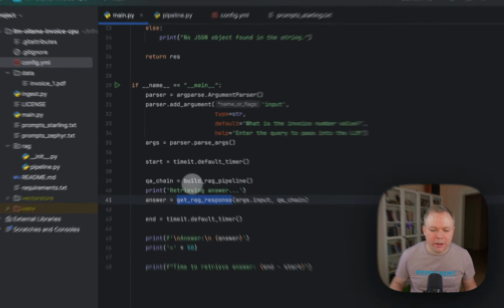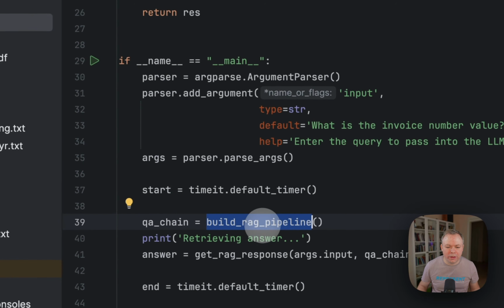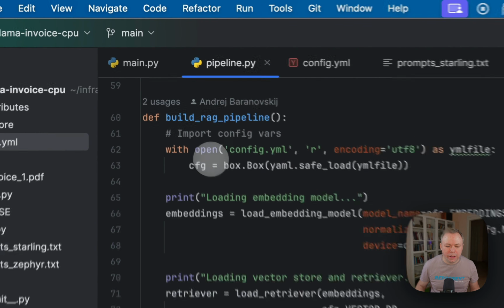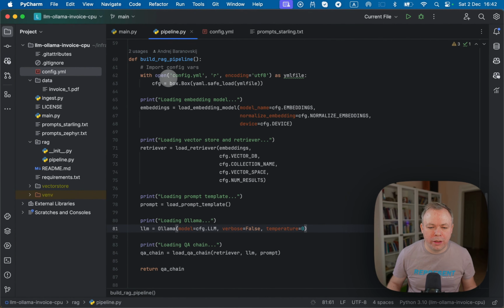Okay, and let's look into the build RAG pipeline function. It's over here. And what we do here is load embeddings.